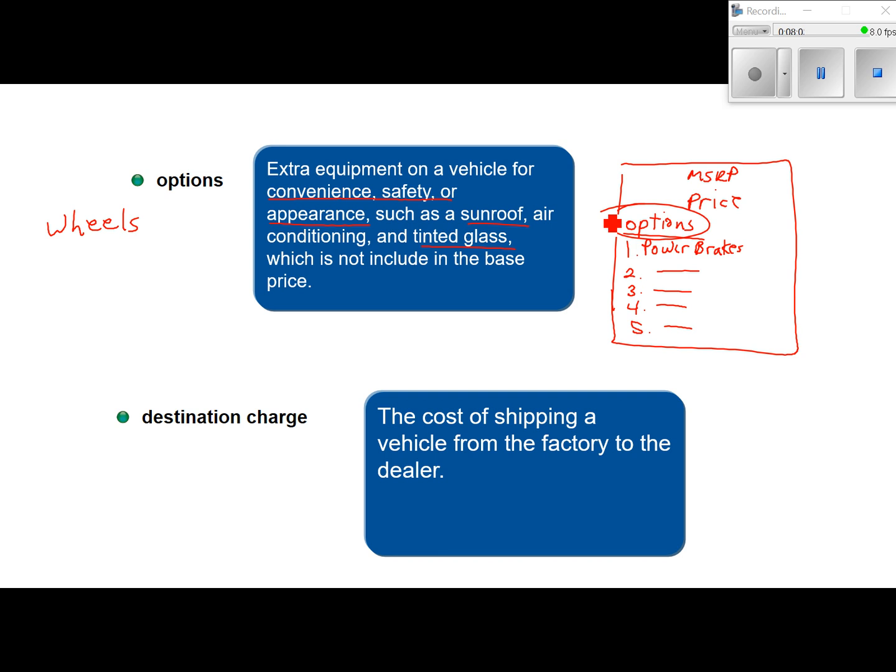Destination charge. Destination charge is what's sort of like a fee that the car dealership charges you for that vehicle being shipped from the factory to the dealer. All right, so the factory charges the dealer so much money per car to ship those cars to them.